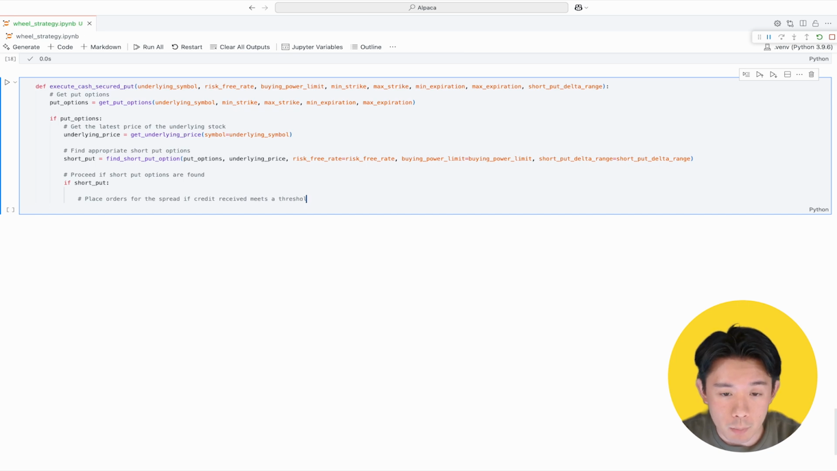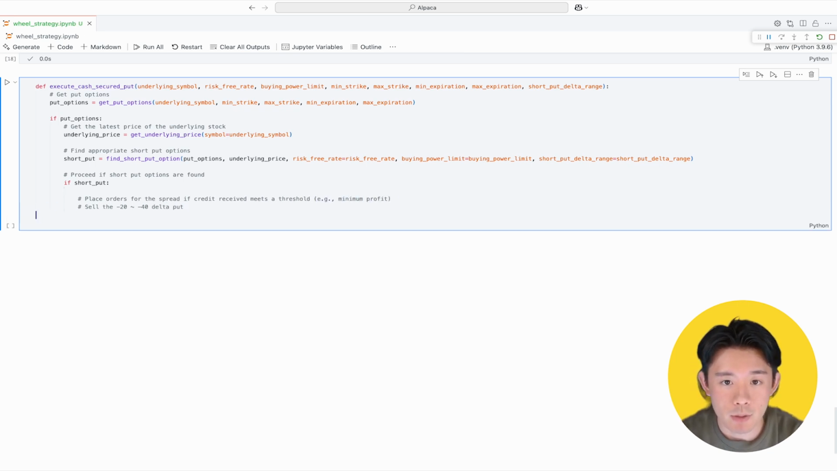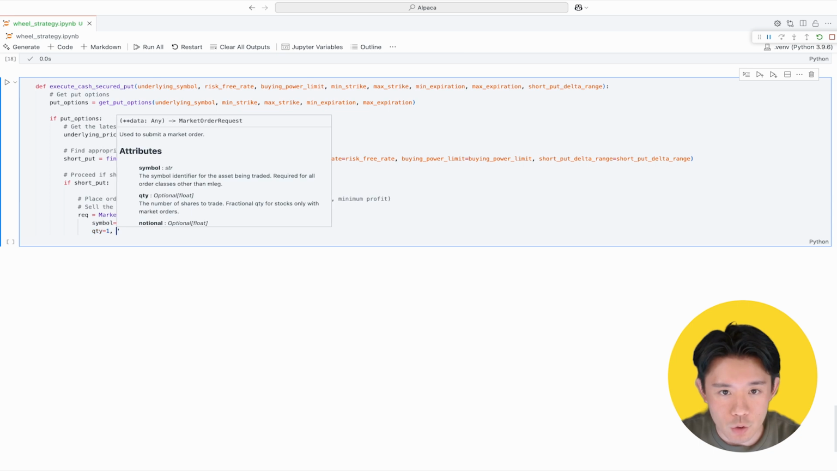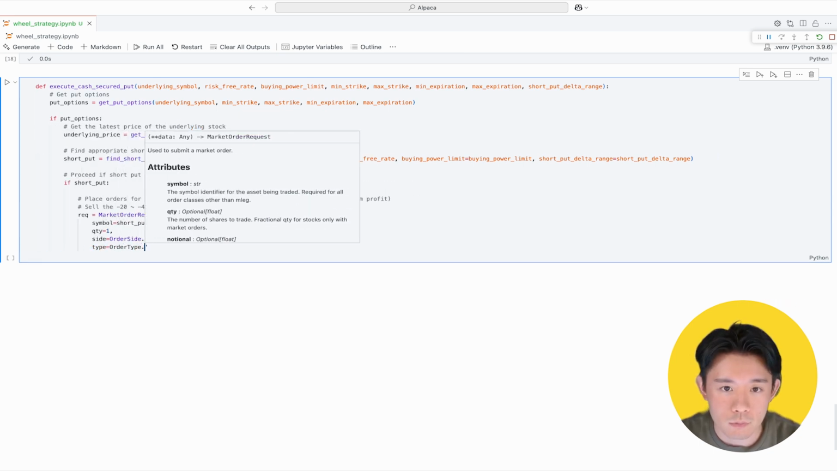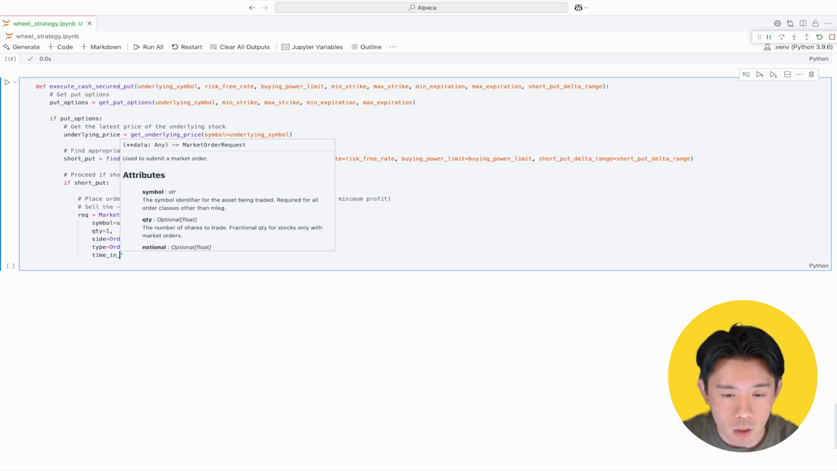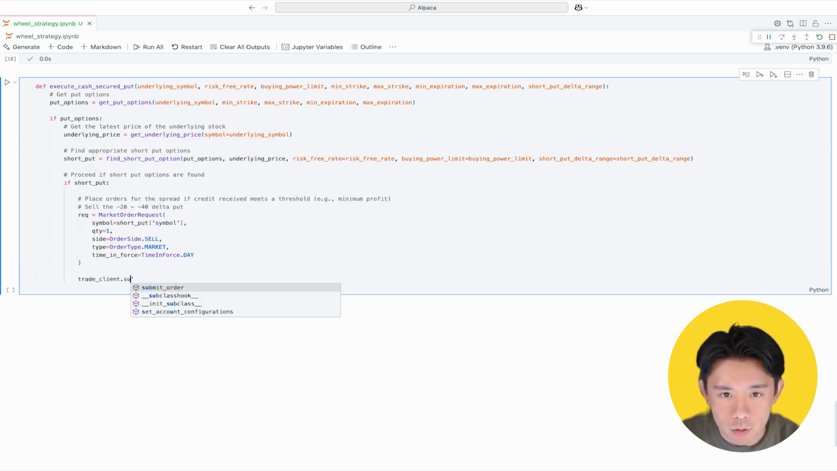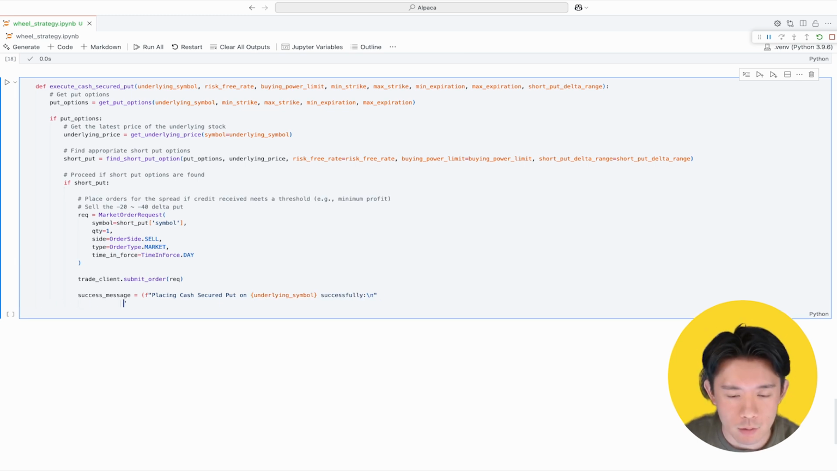Using the get put options function, we specify the strike price range and expiration window, which here we specified as 14 to 35 days to ensure we are looking at the right contract for the wheel strategy. And once we retrieve the options, we check if any contracts are available. If no put options are found, we return a message and stop the process. If options are available, we move forward with selecting the best one.